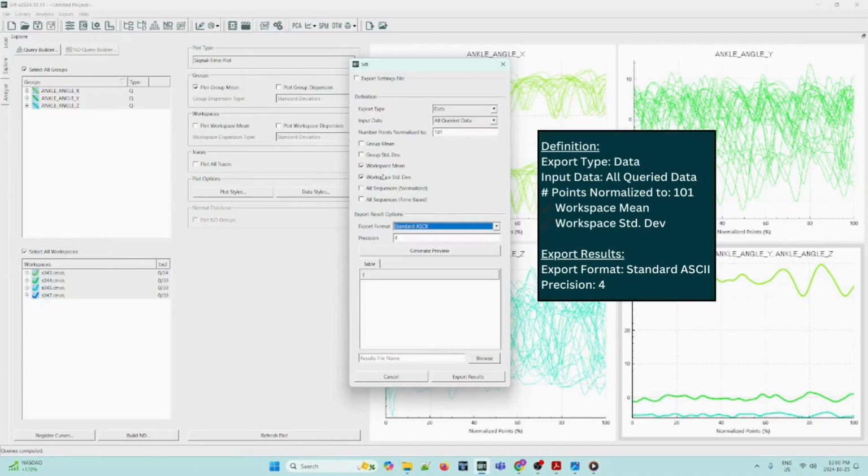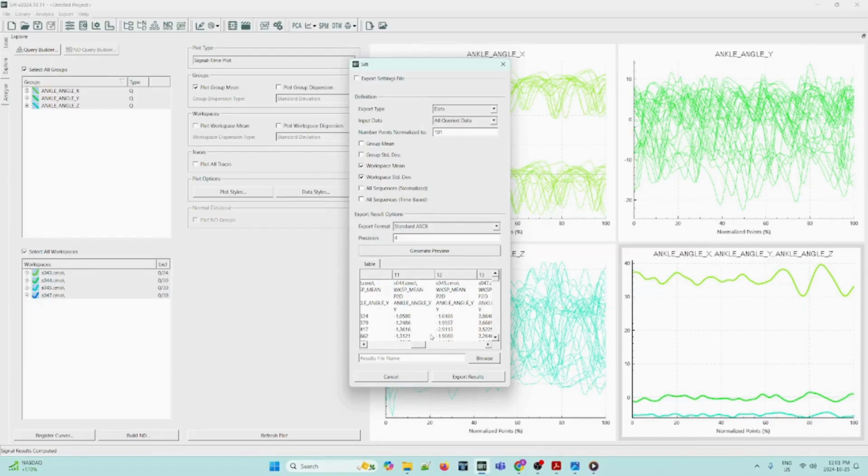In the export results options, we can leave the export format as standard ASCII, and the other format options include transpose ASCII, SPSS ASCII, and a P2D file. We can keep the precision as 4 and click Generate Preview. The table of the results will populate, and you can scroll in both directions to inspect the text that will be exported. For each signal group, we can see in the table that each workspace mean and standard deviation gets its own column, and that there are 101 rows, one for each normalized time point.